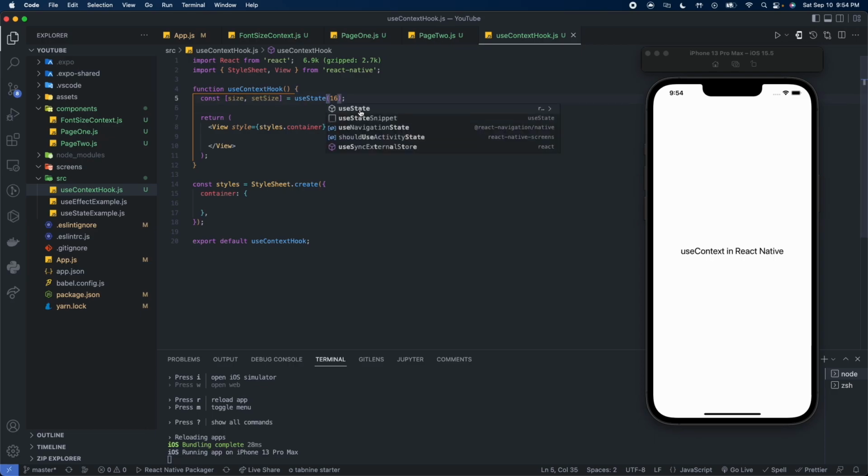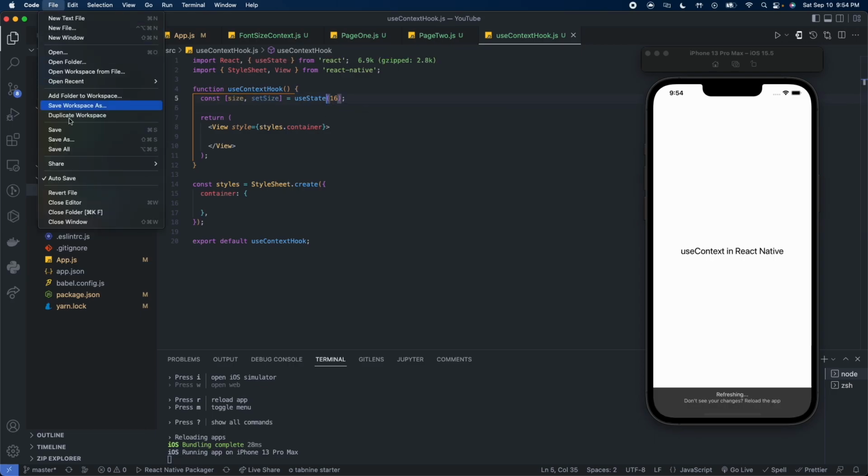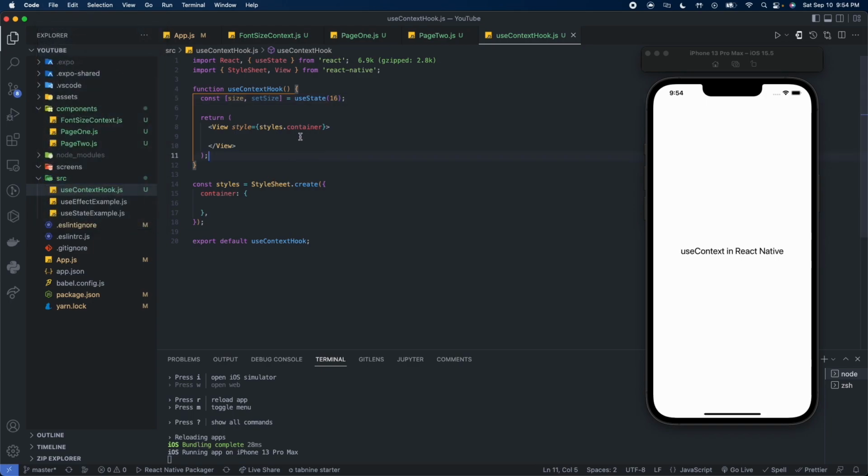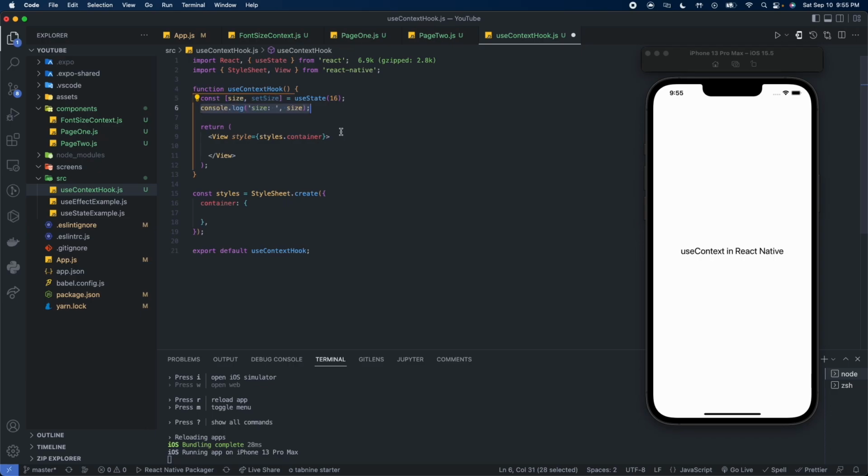So we need to import useState. I'm going to turn off autosave just so we don't get a red screen just because some code hasn't been completed. And then what I want to do is I'm going to select this. I'm going to press Command-Shift-L. I have a little extension for that where it gives a nice little console.log message where it will put the text of the variable that you want to print out and then the variable itself, so we could see it in the console.